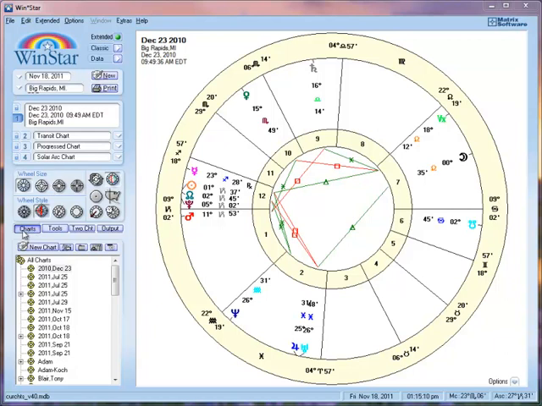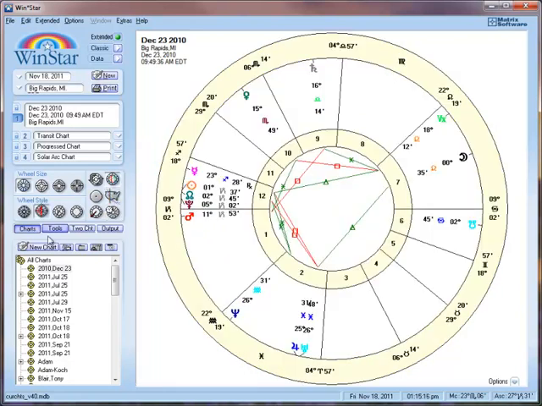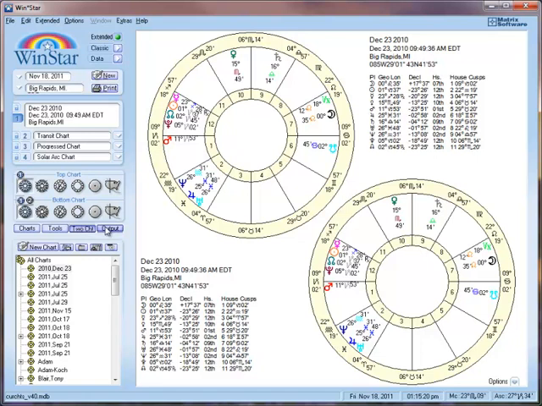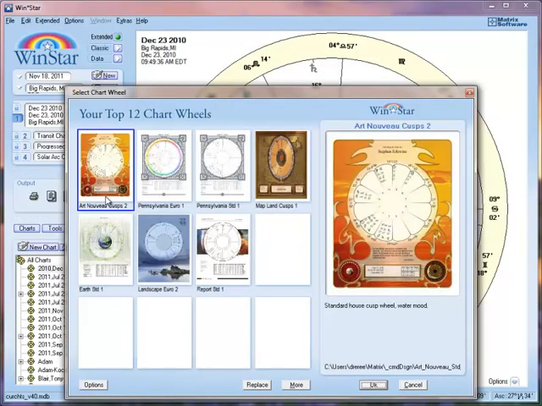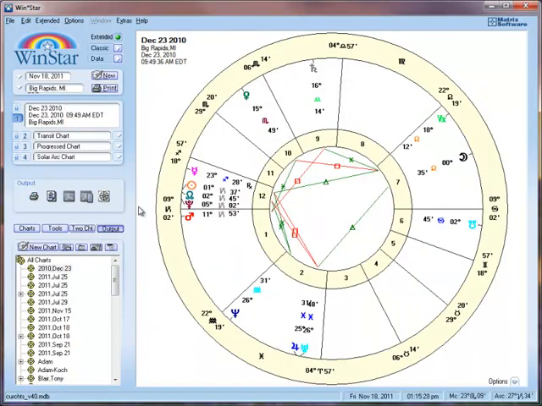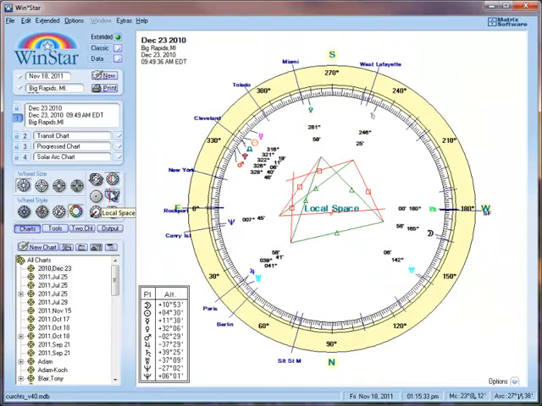Starting on the Charts tab, the one new feature that is in here is the new local space wheel. Then everything in Tools, everything in 2 Charts, and the Output tab, the designer wheels. Those features are not available in version 4 Standard. Going back to the Charts tab now, I'll cover the local space wheel.